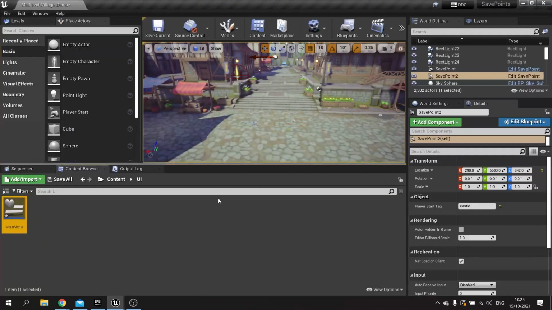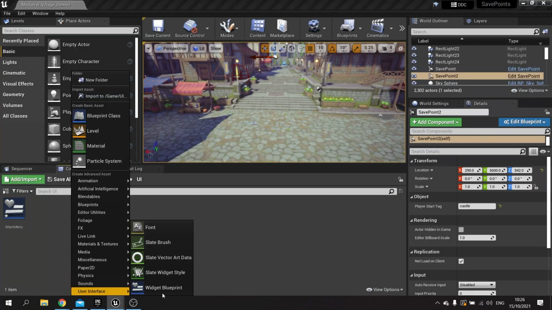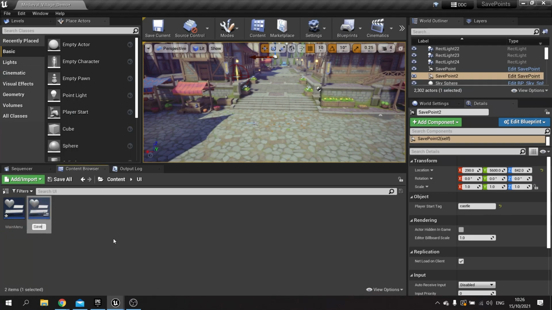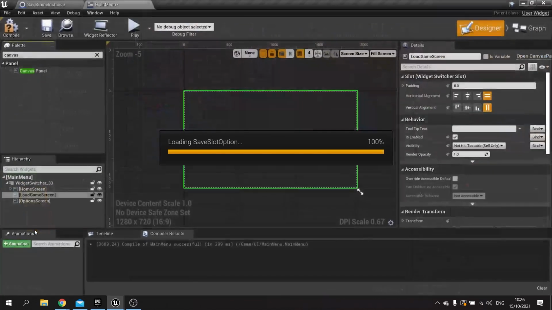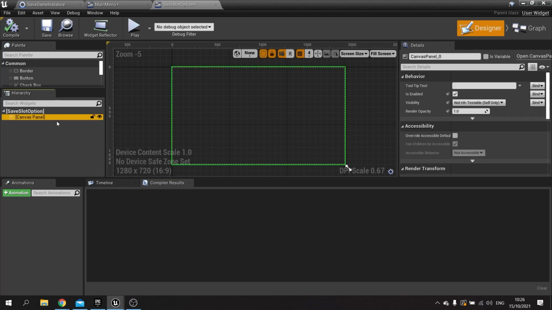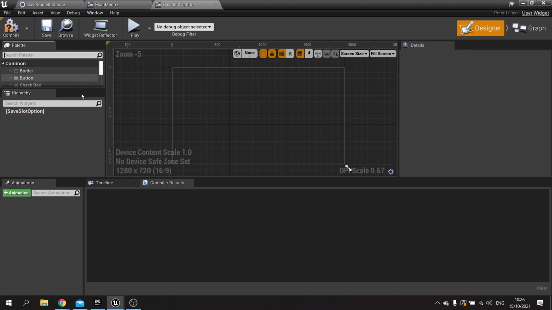So let's come out of here and create a new widget blueprint for our save slot. Save slot option, we'll call it. And go in there, and we're going to get rid of the canvas panel. Now in here, we're going to put in the details of the save slot, including information that we may have on that save data. For example, we may have the save game information, like the title, the name of the file, plus also player information like their health or the progress they've made so far or time they've spent, whatever it may be. So in here, we're going to put in a vertical box.